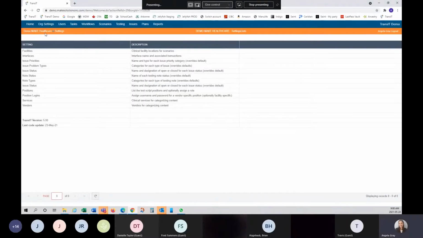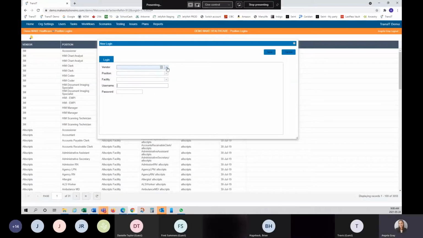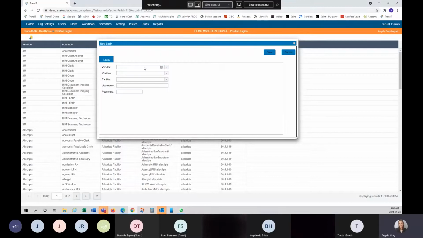Once you've got your positions created for your organization, you can then add logins, so selecting position logins. Again, when you click the icon here, you can select if you want the position to be for a specific vendor from the drop-down list. That's going to be populated by all of the vendors at your organization, which can be typed into if you'd like.